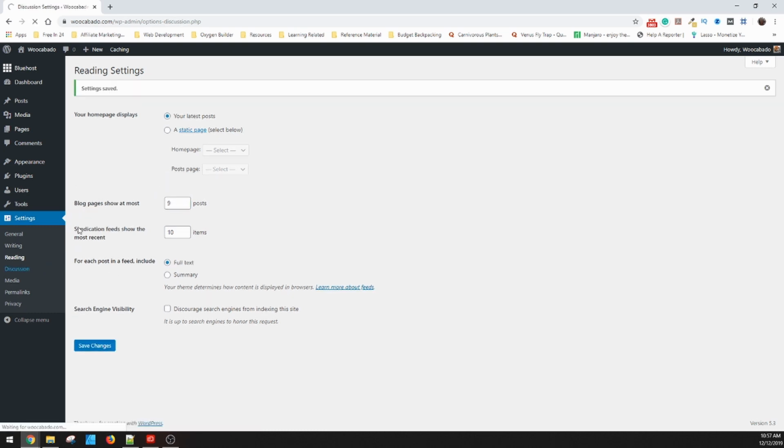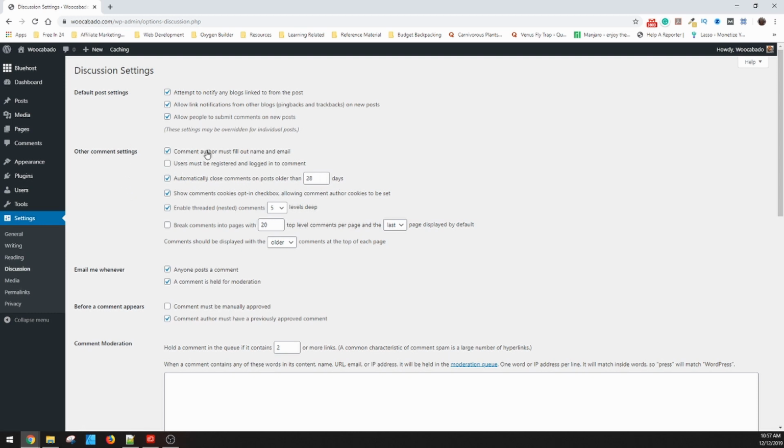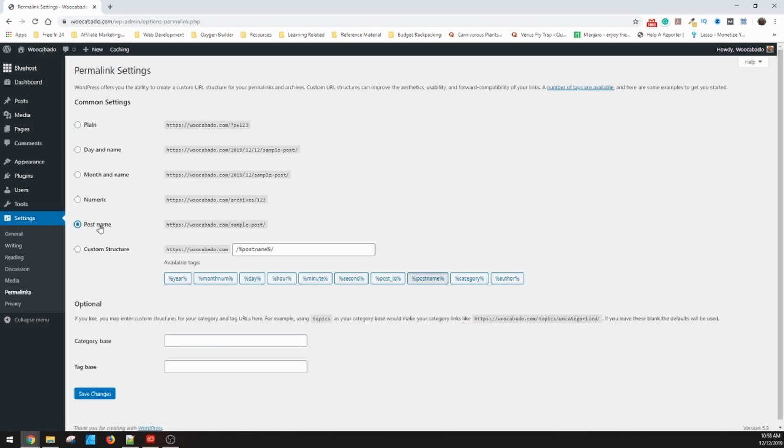Then what we're going to do is move down to discussion. So this is where you can do all of your comment setup, and you can set how long to keep them open for, because you can close the comments on aged posts that you have, so you could turn that on or off. For permalinks, always come down and just select post name. Unless you're very good at categorization, you're going to cause yourself more grief than benefit.